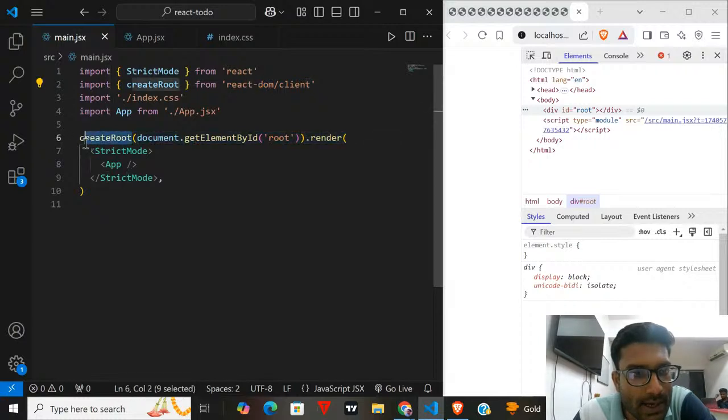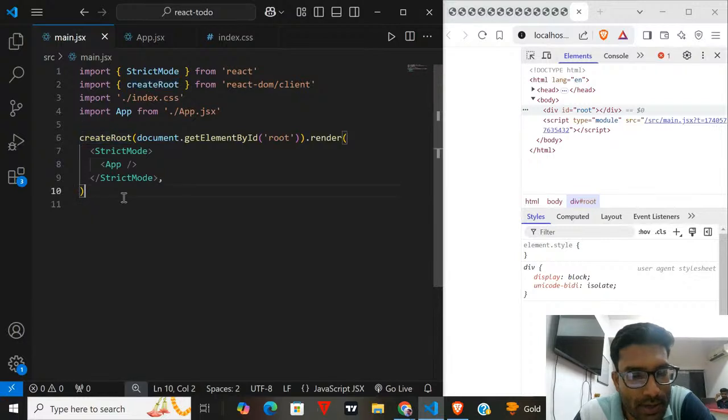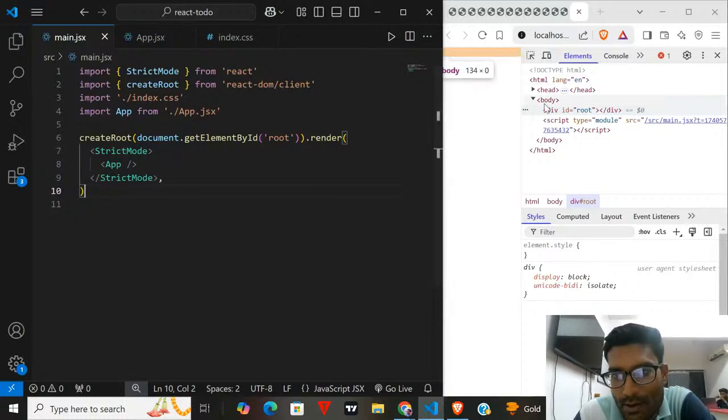And what this createRoot will do is create a virtual DOM for your project, so that React will keep track of everything that is changing in your website, and it will automatically render everything for you on the website, without manipulating everything inside your web page, that is this index.html.